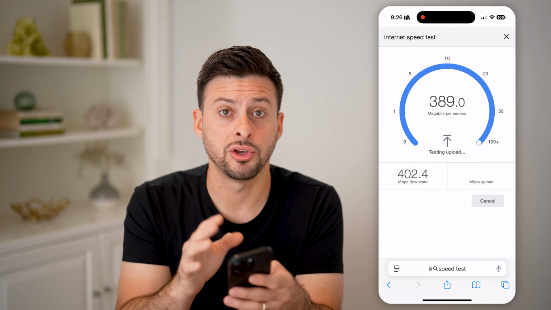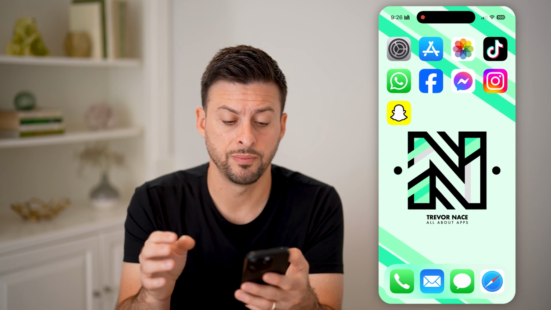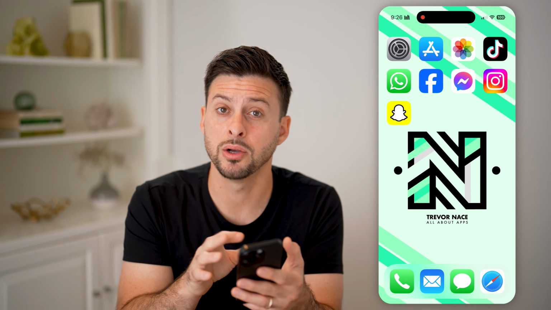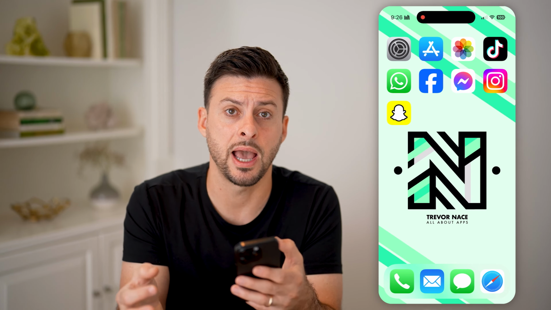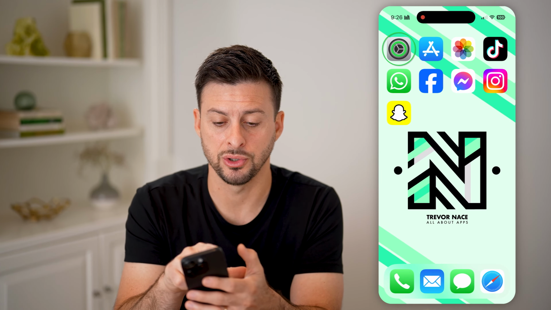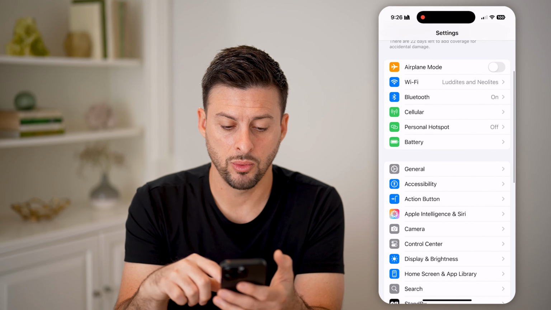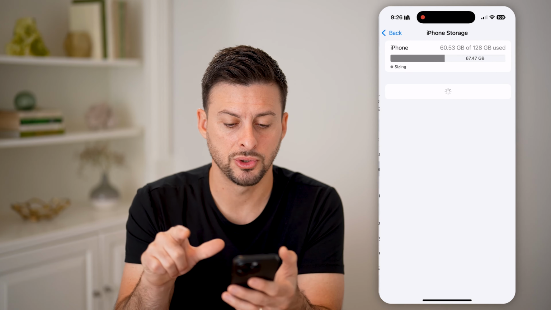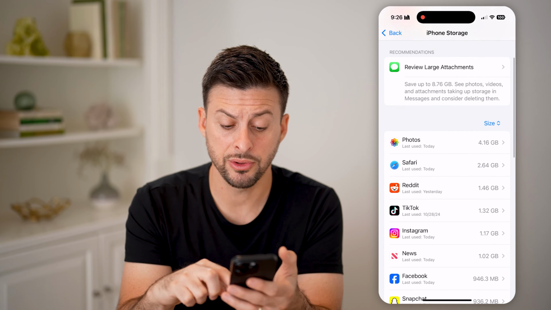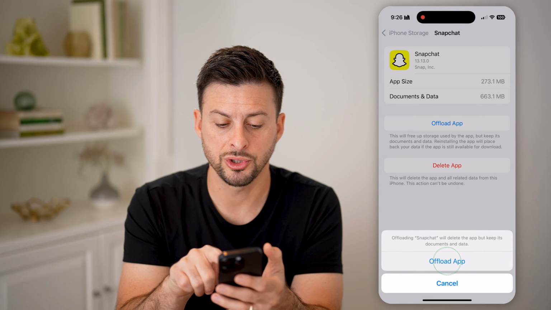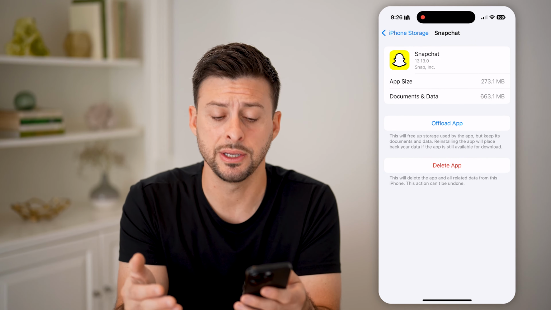Now, if you have a good and stable internet connection, the next thing that I would recommend doing is making sure there's no bugs or glitches within the Snapchat app, or basically clearing the cache. You can do that by heading into your settings, and we'll scroll down and tap on General, and then iPhone Storage. Now that we're in here, this will show you every single app. Let's go into Snapchat, and we'll just offload this app and reinstall it.